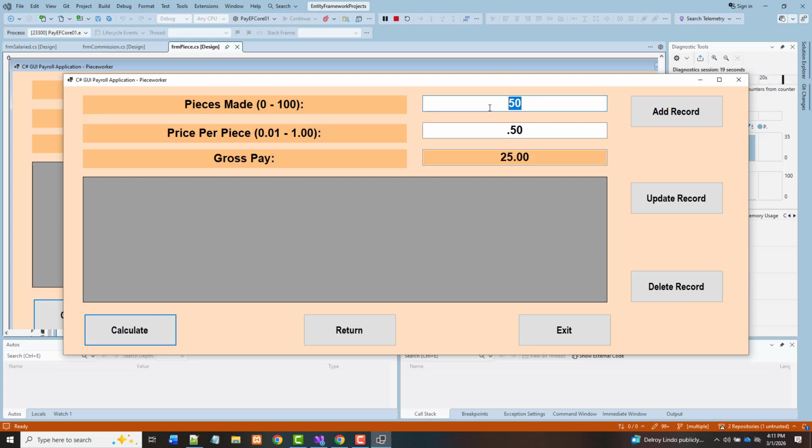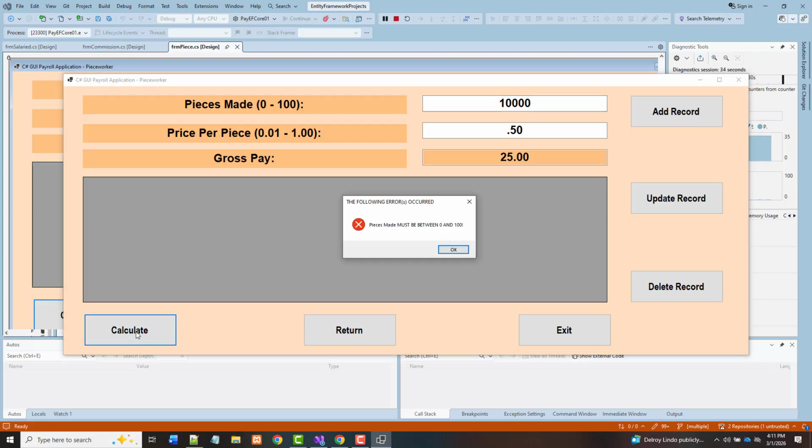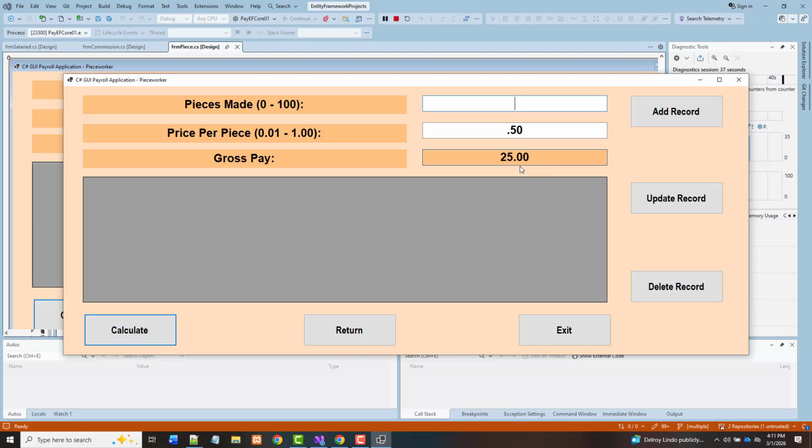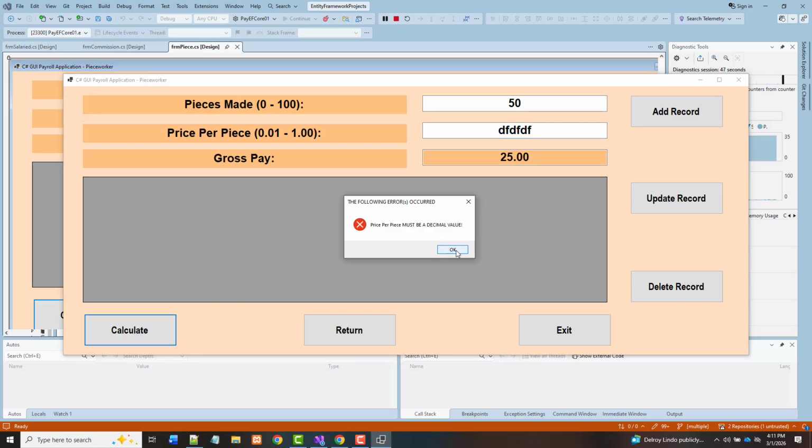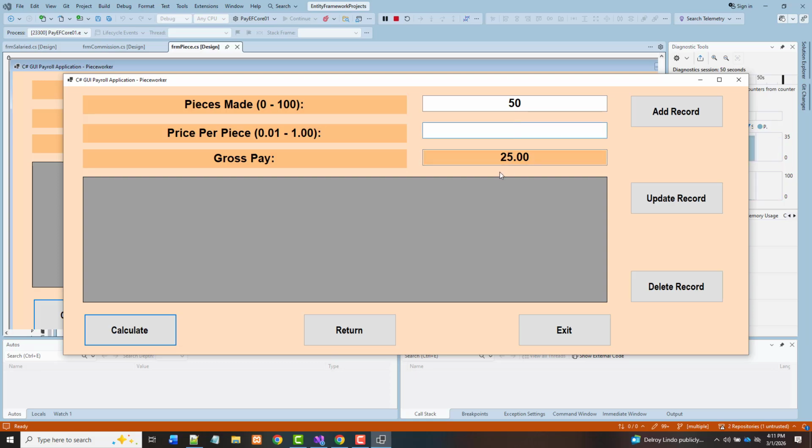If I do this again and leave it blank and calculate, it says cannot be empty. If I put in something non-numeric, it says must be an integer. If I put in something that's too big, it says must be between 0 and 100. But let's make it 50 again. If we do the same kind of thing here and leave it blank, cannot be empty. Must be a decimal value.